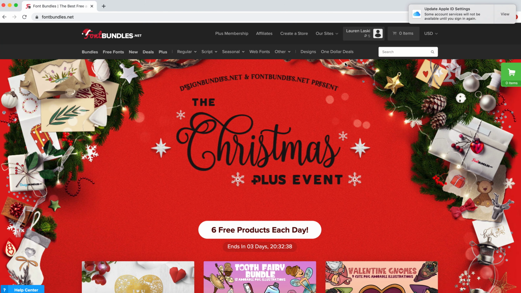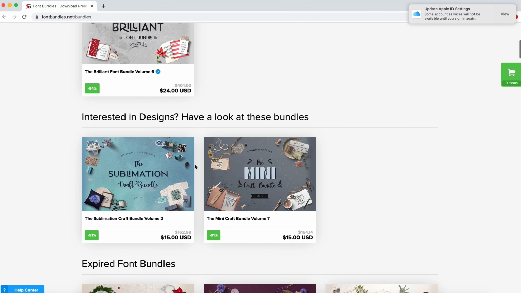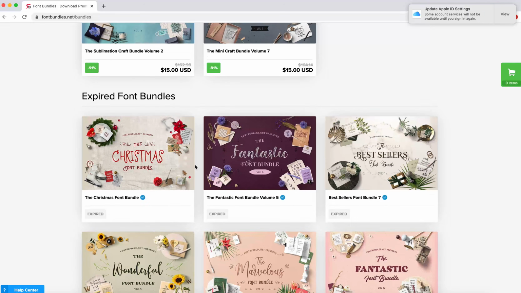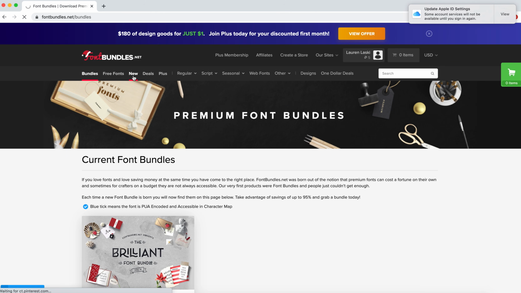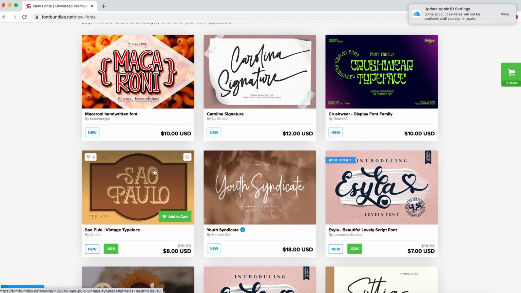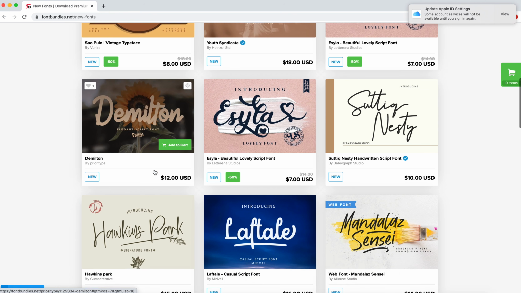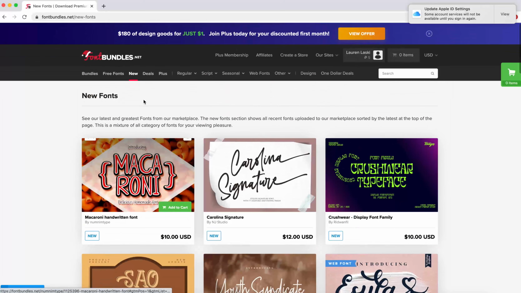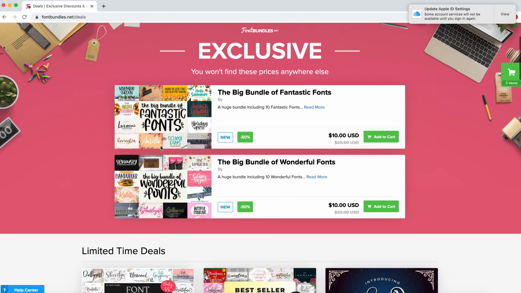And so I did have to make an account in order to download even free fonts. So you're going to want to make an account first, and then once you have your account, you can browse the website. They have bundles, which are really fun, and you could see the prices for the bundles down here. And they also have what's new. So again, if you want to spend money on fonts, if there's a font that you really like, they have some great fonts that you can pay for. Deals. So you can see they have a big font bundle for $10.